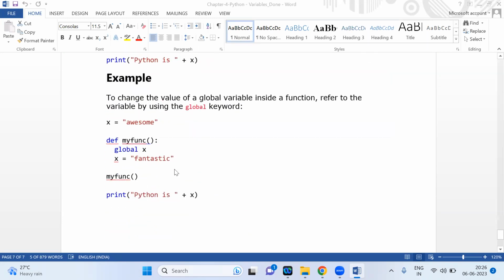Now you see here, x equals awesome. You have created the global variable. Then inside the function, you have declared the local variable as global using the global keyword, and you have changed the value to x equals fantastic. Now your x value will change. Now it will be x equals fantastic. If you run this inside the function, it will give you x equals fantastic, and outside the function also it will give you fantastic only.